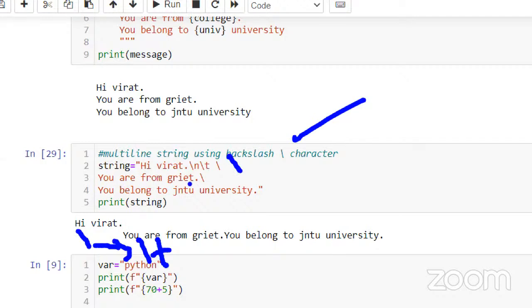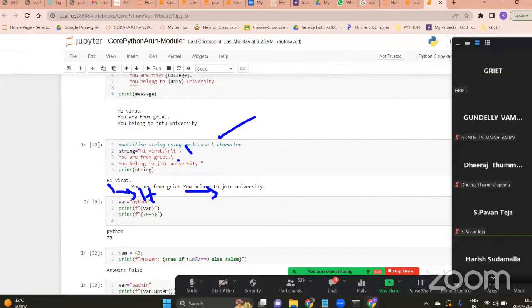Then again, you are from GRIT. Here I have not added any special character. So the next particular line will continue on the same line. This particular message, you belong to JNT University, will continue on the same line here. Got it? Because I have not added any special character. So this is also called declaring the multi-line string in Python using the backslash character.